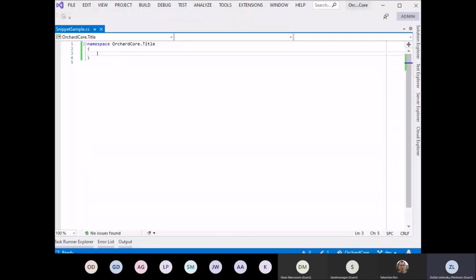Yes. Okay, great. And in the Orchard.io library, there were snippets. We added them a very long time ago, years ago, for ASP.NET MVC development, but mostly for Orchard 1 development. But there were no snippets for Orchard Core, but there are now.